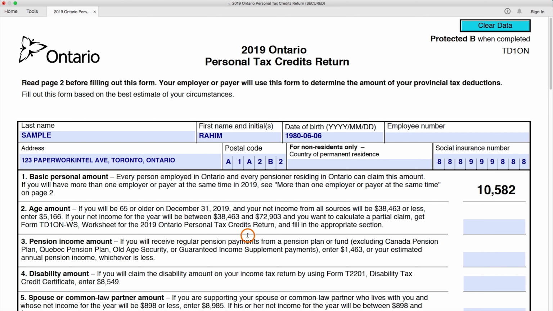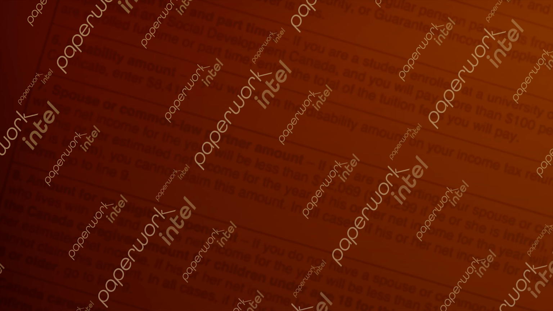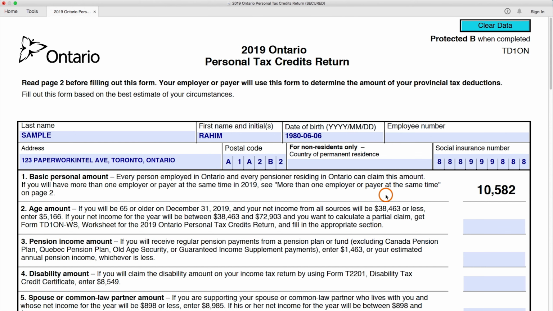Now, one thing I'd like to point out right away is some of the deductions available on your federal TD1 are also available on your Provincial TD1. So please don't carry over the amounts you have on your federal to your provincial because the credit amounts may be different. The basic personal amount is set by the government on an annual basis, and everyone employed in Ontario, every pensioner residing in Ontario can claim this amount.